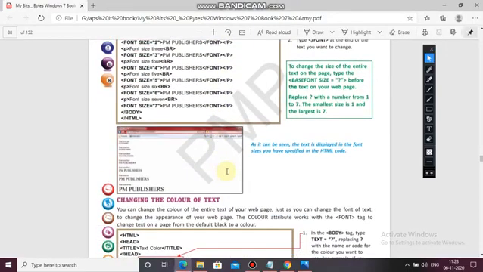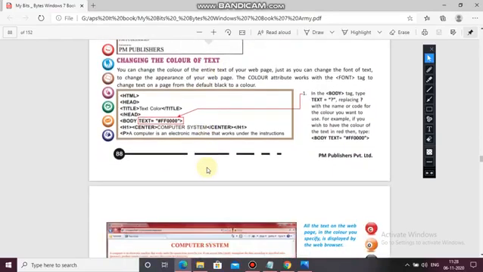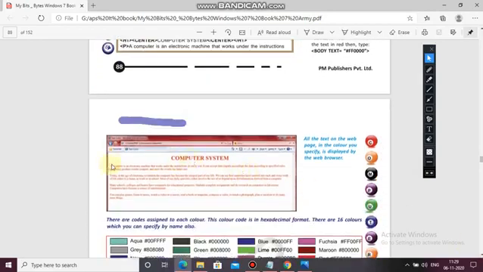Now, changing the color of the text. Can you change the text color? Yes, of course, because we are changing the font of the text and size of the text, so yes, we can change the color of the text also. So let's see. Here it is written body text and the color code, for coloring the whole document text. It will be colored while using the font color.